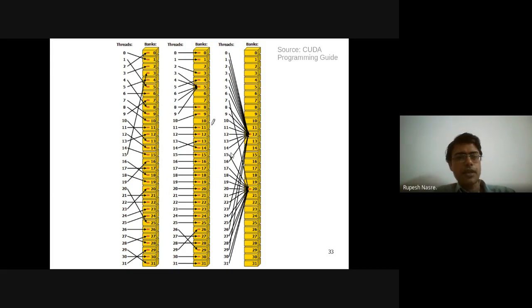And let's understand why. So again, there is a haphazard indexing into the banks with respect to your thread ID. But since each bank is getting accessed by a single thread, therefore there is no bank conflict whatsoever. So there is no bank conflict here. Let's see what happens in this case.